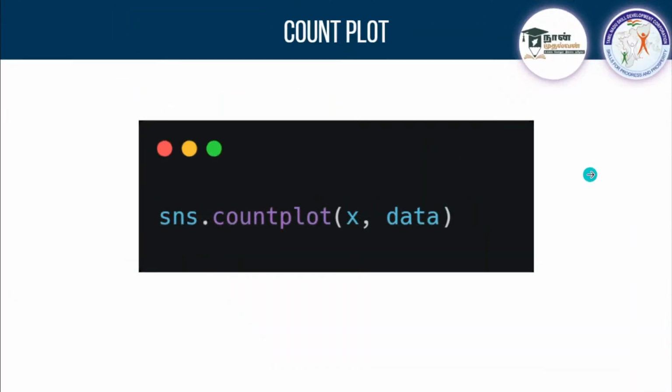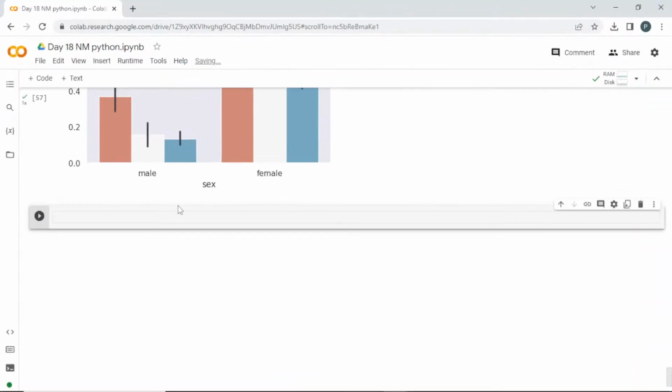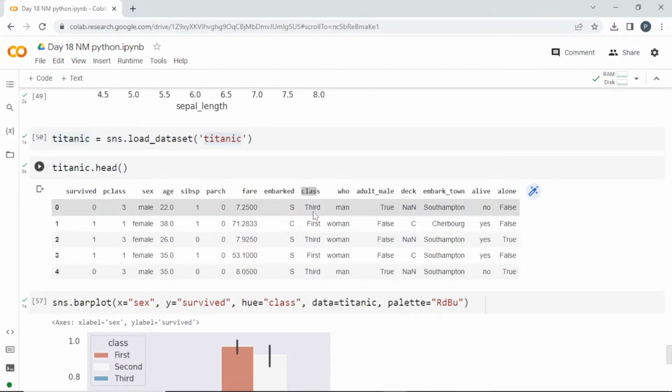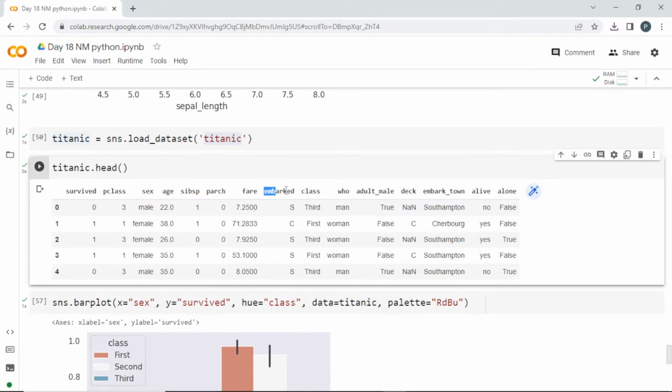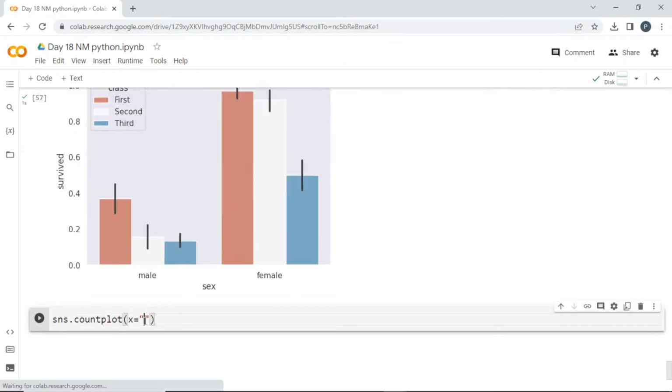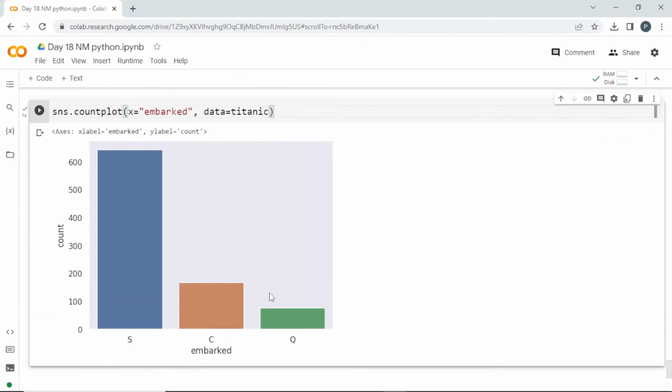Then moving on to the next one, count plot. So this is a new one. This is going to give you the count of it. In this count plot, you can pass the data and it counts it. So I'll call sns.countplot, and here I'll pass x equal to, so I'm going to count how many stations there are, S, C and what all there. Let me pass this embarked, and the data will be Titanic, right? I'll go with it.